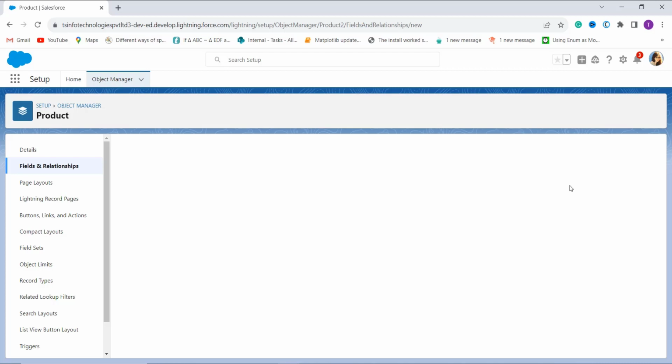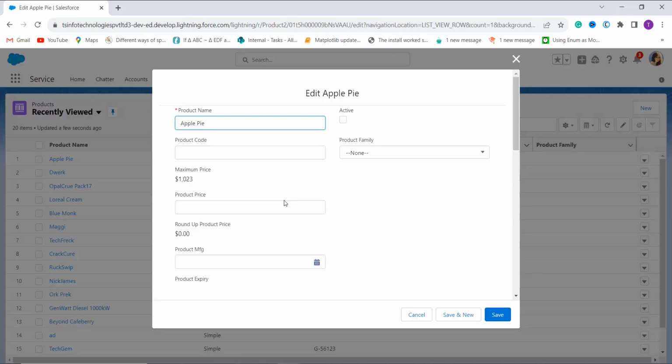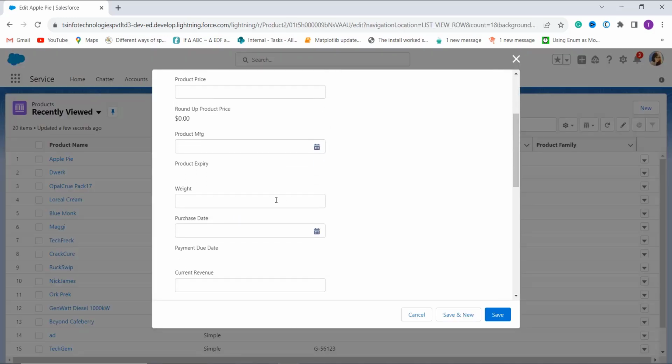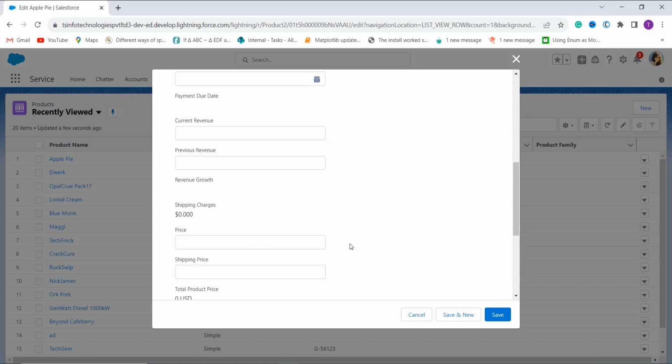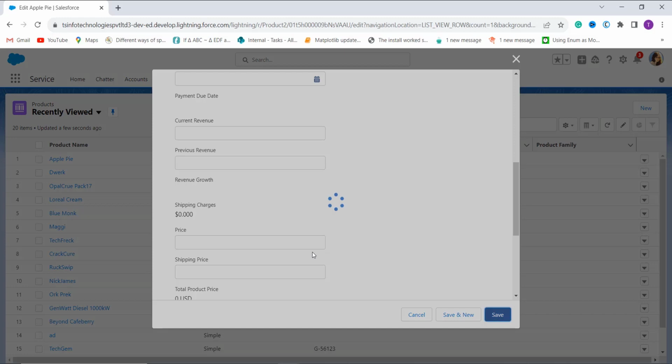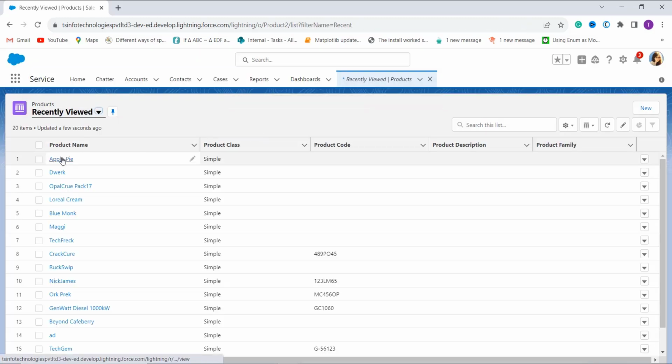Now let's see, after saving it, whether this formula field is working or not. So I click on my app manager, search for the product item, and open this product. I enter the product MFG. Its expiry is based on it, and on the basis of the expiry, it gives you the expiry year. So when I click on the save button, it shows that the product details are edited.